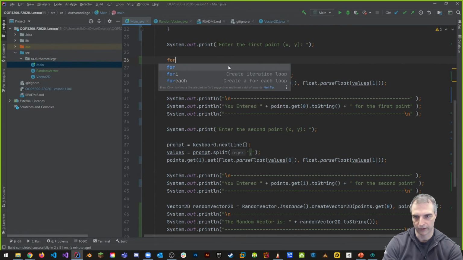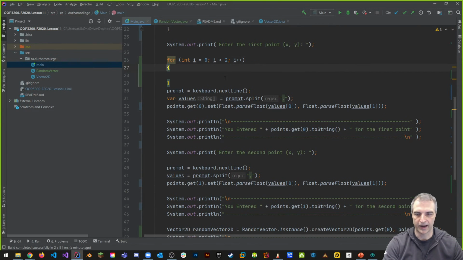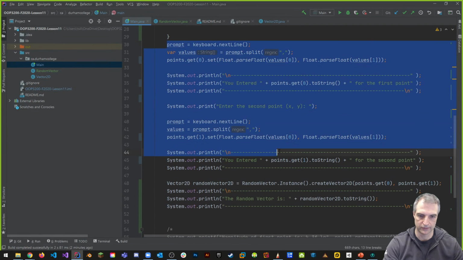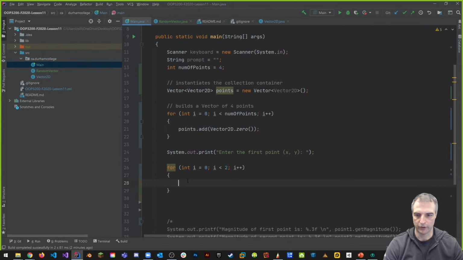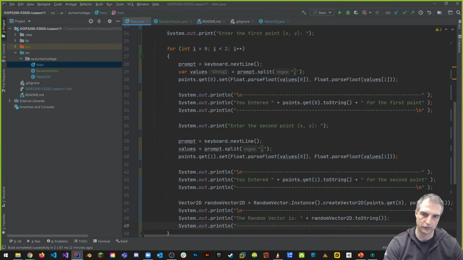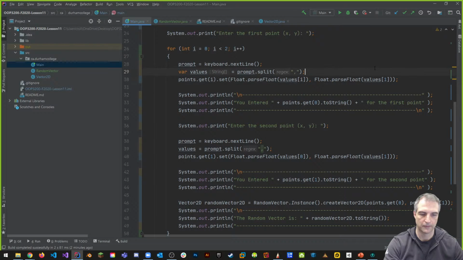So let's try that out. Here's my for i, and I want to loop through twice. This time we will hard code it, so it loops through twice where i starts at 0. I want to grab all this and put it inside here. So I'm going to prompt it twice, and after I prompt it twice, I want to replace with i.